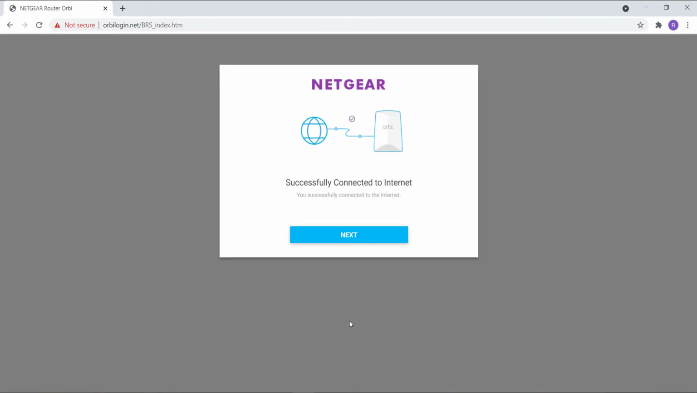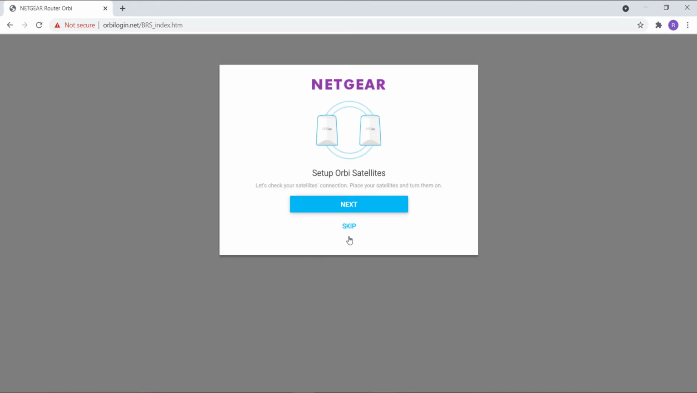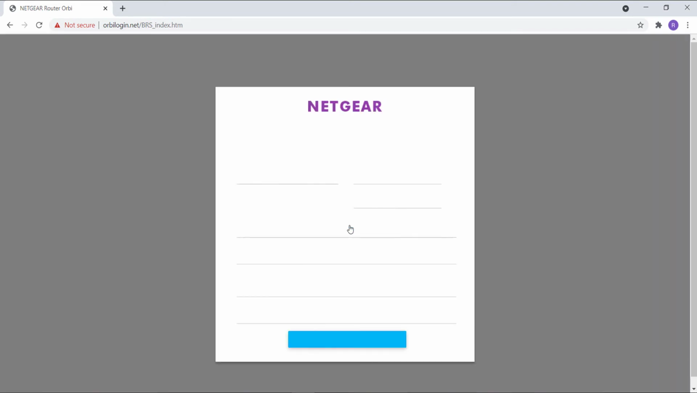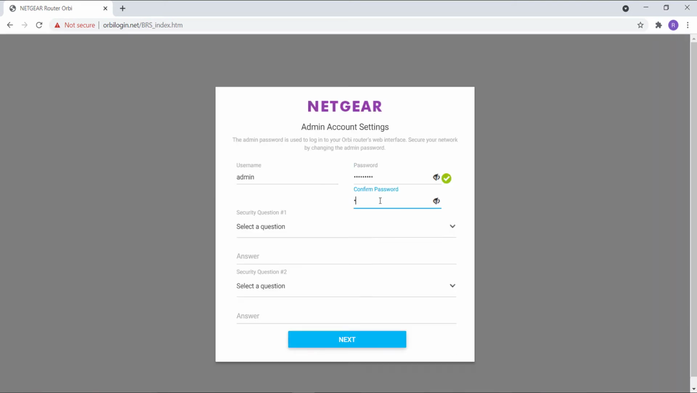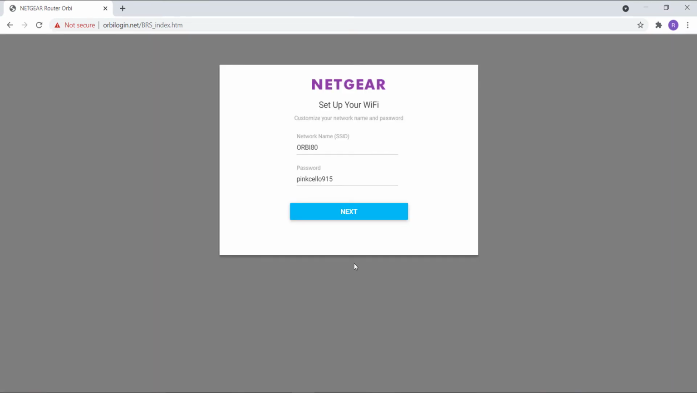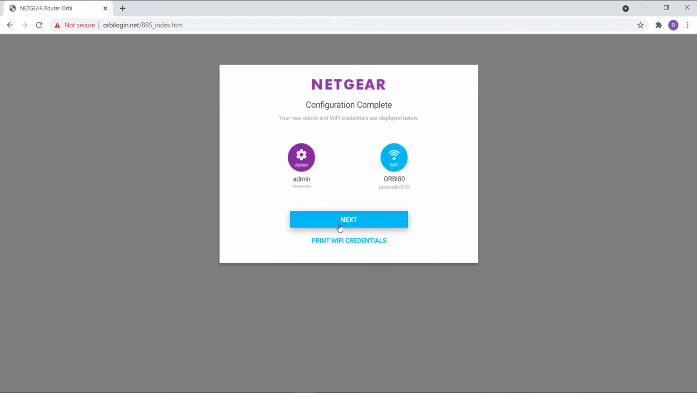Since the Orbi Pro Wi-Fi 6 router and satellite come pre-synced, we will skip this step. Next, I will change the admin account password and press Next when completed. The next step is to change the pre-configured SSID. For demo purposes, I would leave the SSID to its default configuration. At the configuration complete screen, I will press Next to continue.